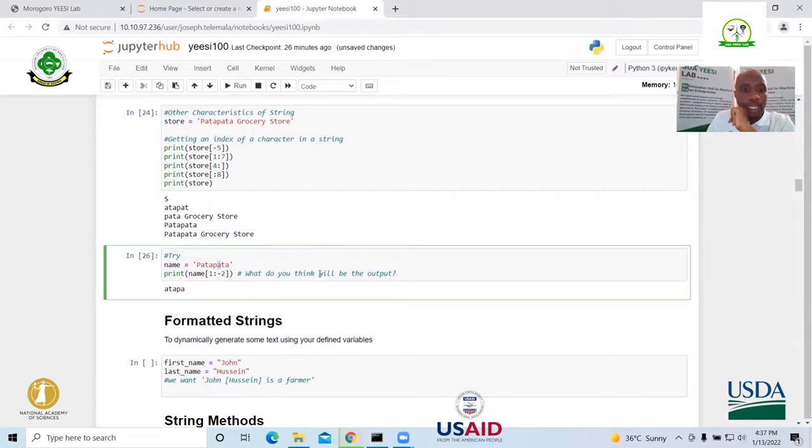I hope you're together, and let's pause for a few moments, and then we'll come back to continue with formatted strings.